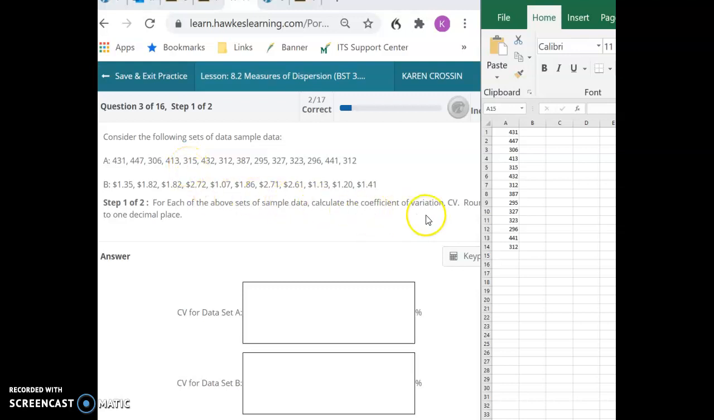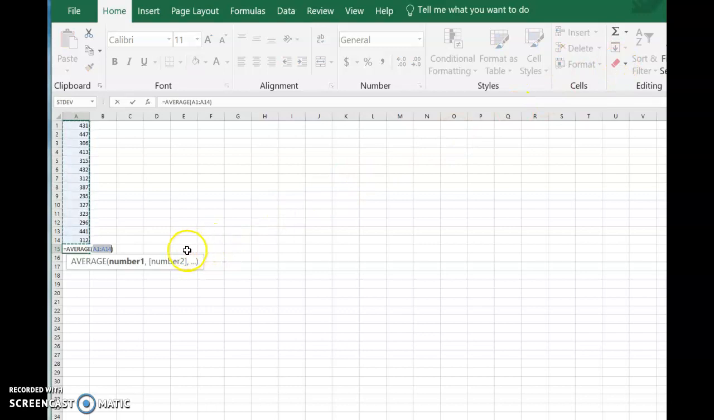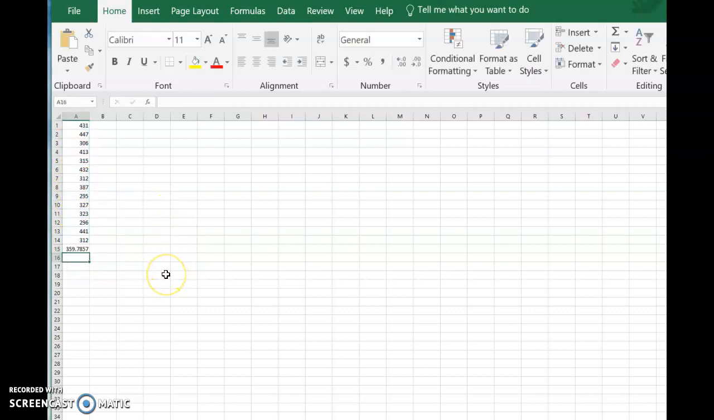Next, to get the coefficient of variation, which it's asking for, we need to find both the mean and the standard deviation. So I'm going to zoom in on Excel now. I want to go ahead and put the mean right there. So we go over here and we find average, which is the same thing as mean. Add them all up, divide by how many there are. It automatically knew that I wanted to do that column. You see how it's highlighted? So I can just hit enter, and that gives me my average.